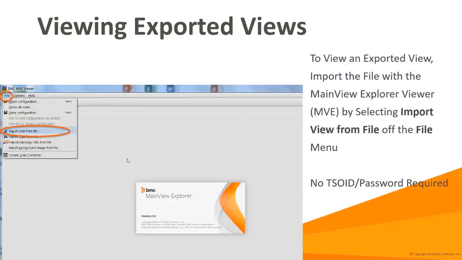I have the option to import my files when I open the MainView Explorer Viewer. So I would select File and Import View from the File button, and I would point them to the path where I exported my file.